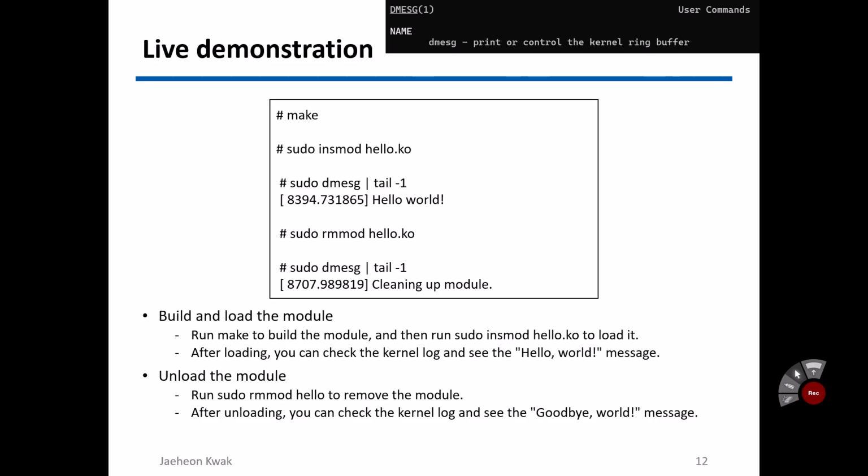We can load this kernel module, the kernel object, by typing insmod hello.ko. However, you have to type sudo at the head of this command. So this command will load the hello.ko object into the current operating system.